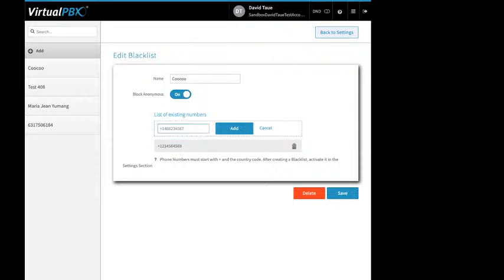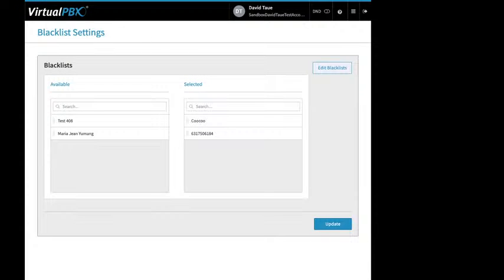Otherwise, you would click on add number, and then you put +1, area code and phone number, for every phone number that you want to block from reaching your system. Okay, let's hit save, and you have to get back to settings. Then any list over here on the right under selected, any phone numbers that are on these lists, when they try to call any of your phone numbers on your account, they get a busy tone.